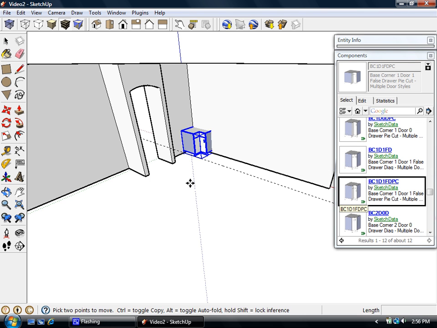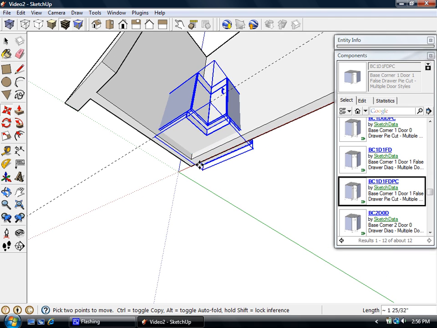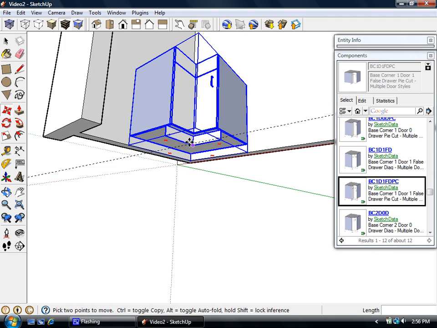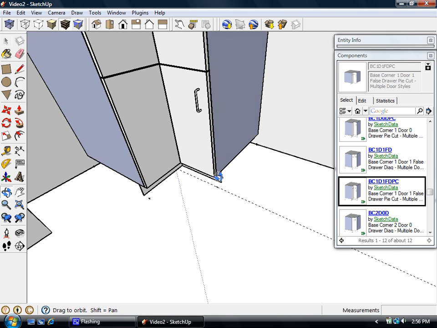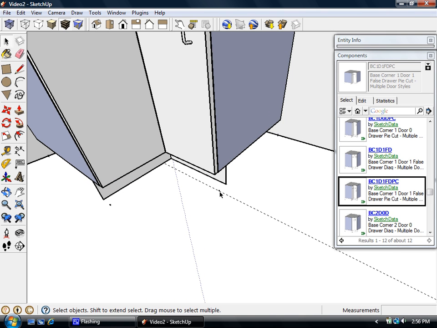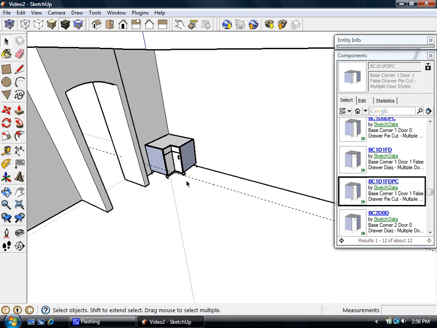The corner cabinet is always a little more difficult to start, but once we pick the corner and get it anchored, then we have construction points, which we can see at the very corners here, which allow us to line up our next cabinets. And then we can turn them off on a layer.